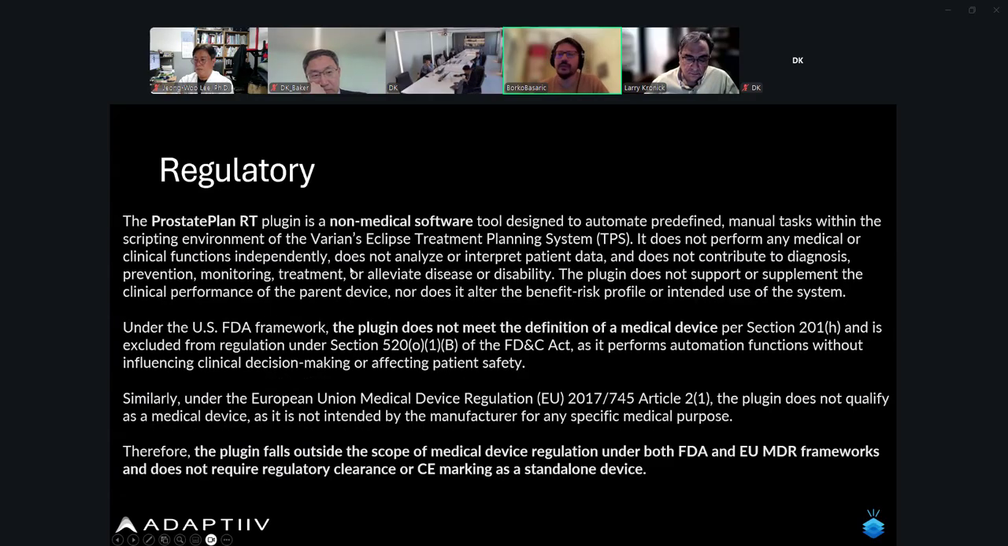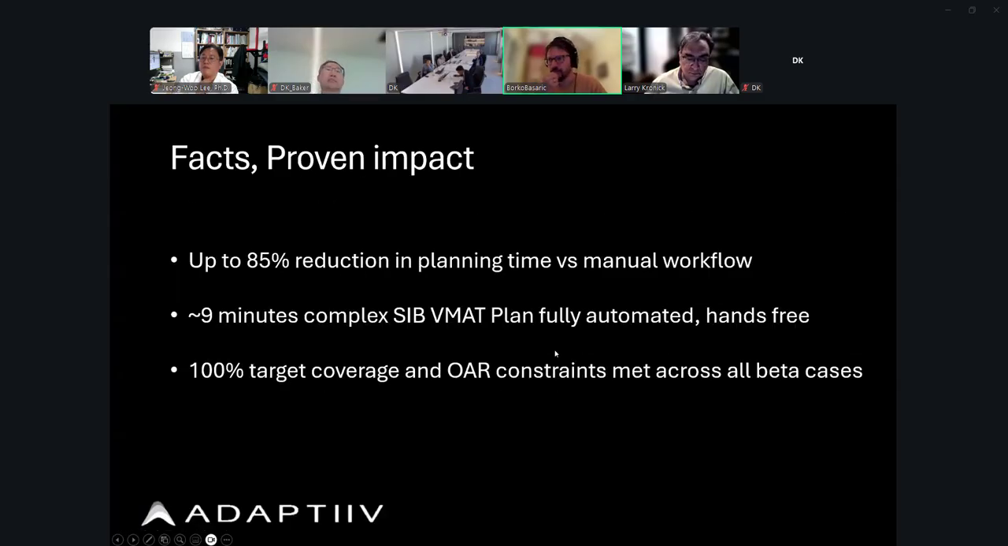Larry talked about regulatory. So here is just a simple explanation of why we did not see the evidence for this, because every functionality that was shown is in Eclipse already. We just automated the whole process, start to finish, and we can share more documentation if needed. So basically, what we have with Prostate RT Plan is up to 85% reduction in planning time versus manual workflow. You can get a complex 3-target plan within, let's say, 9-10 minutes or so. And according to our beta testing collaborators, they could cover all their targets and meet all their organ at risk constraints.